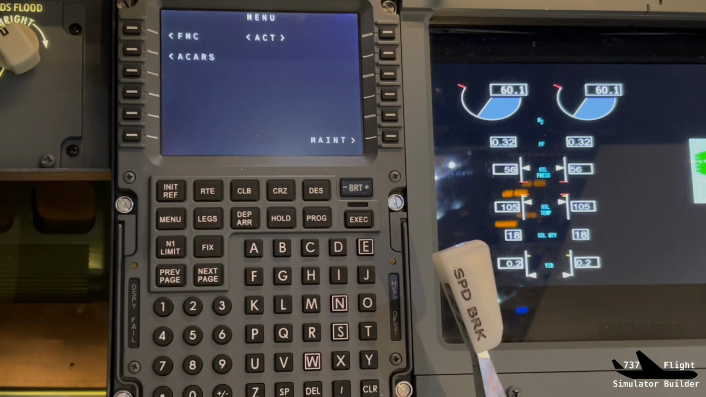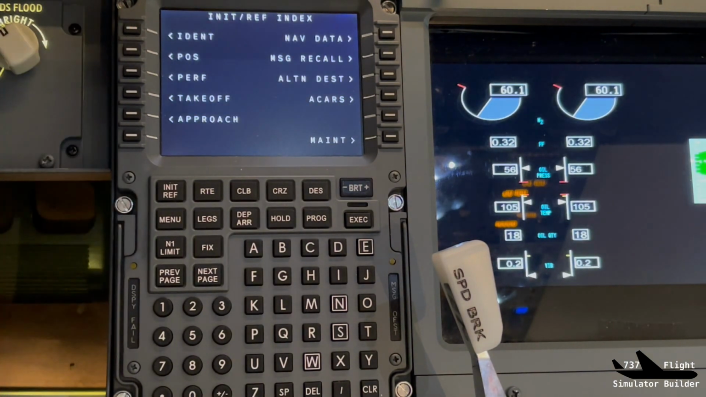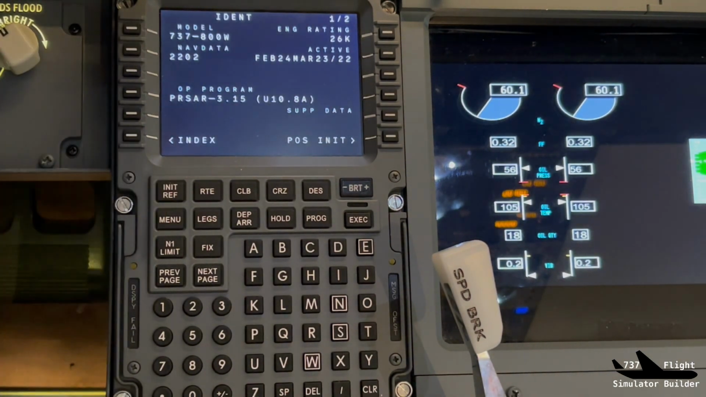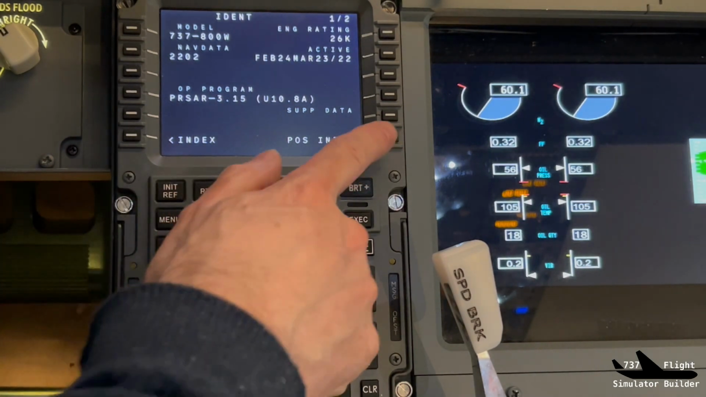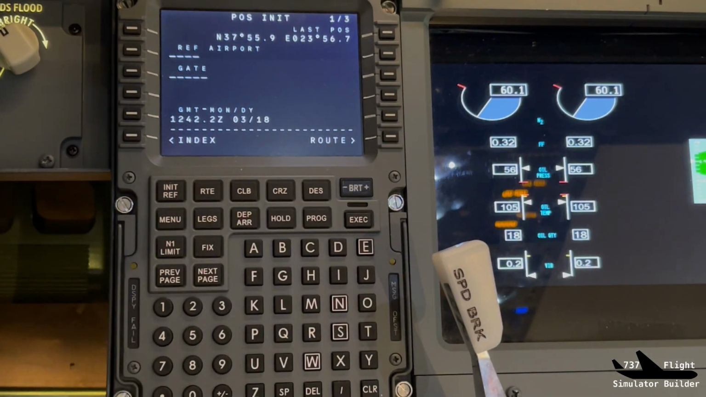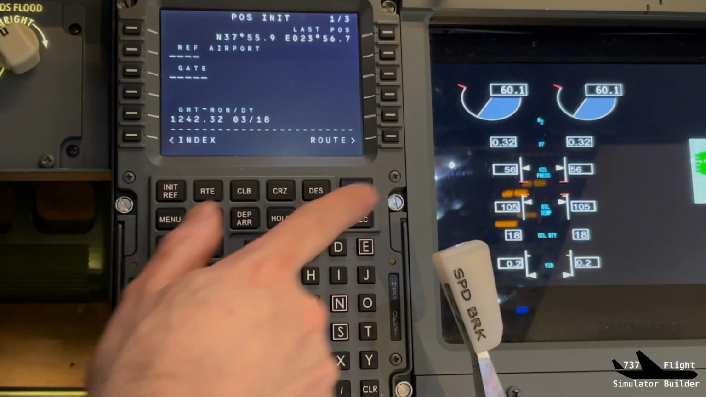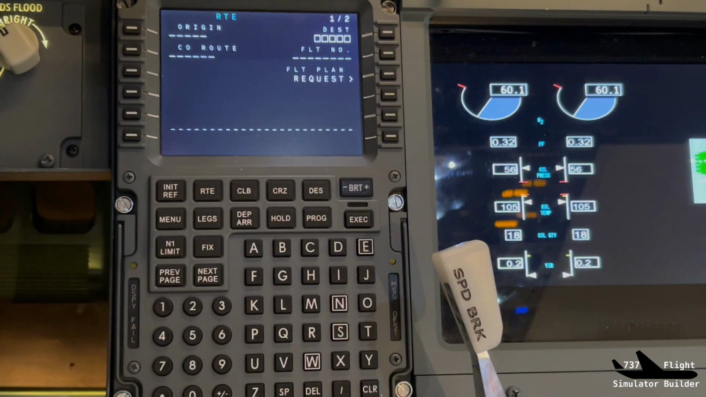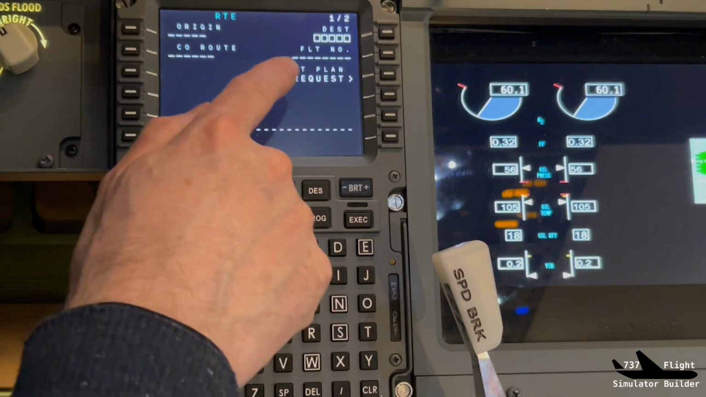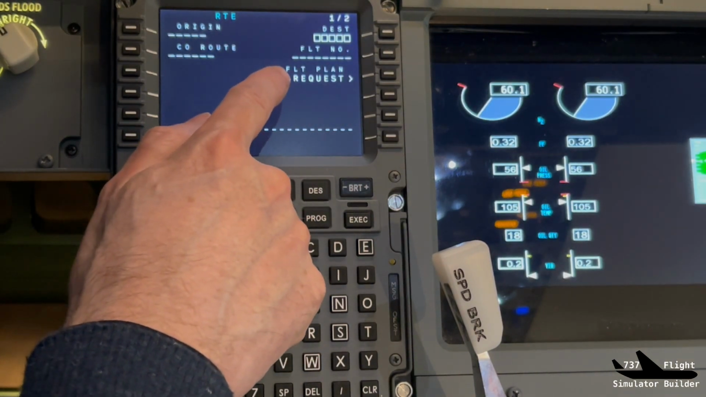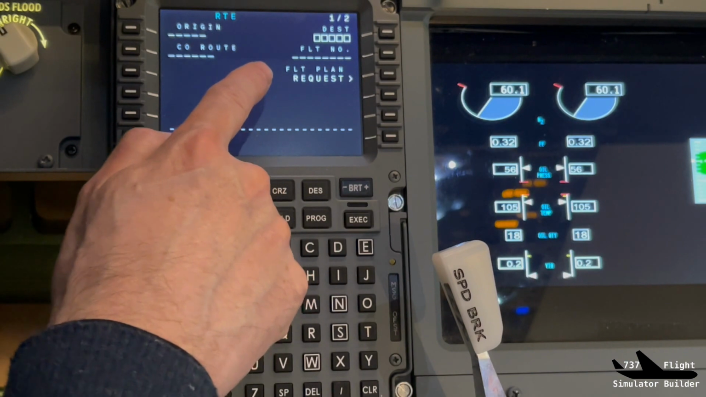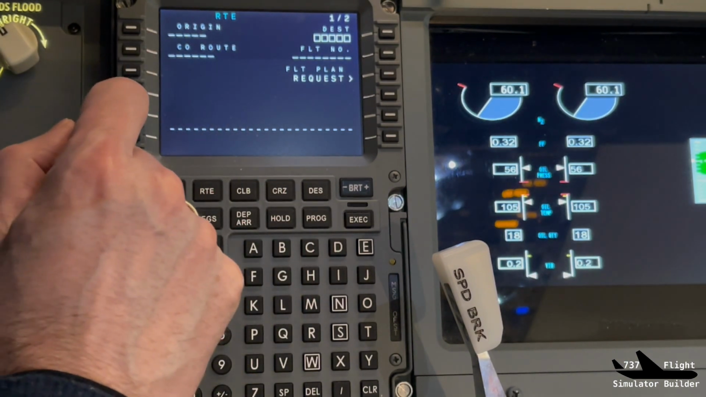and I will show you there's a very nice way to use the ACARS to fill this FMC. Okay, start with FMC, like that. Then we go to position init, last position. It's all correct. Let's go to route. And this is new for me. It's new in ProSim. Flight plan request. Very, very handy.